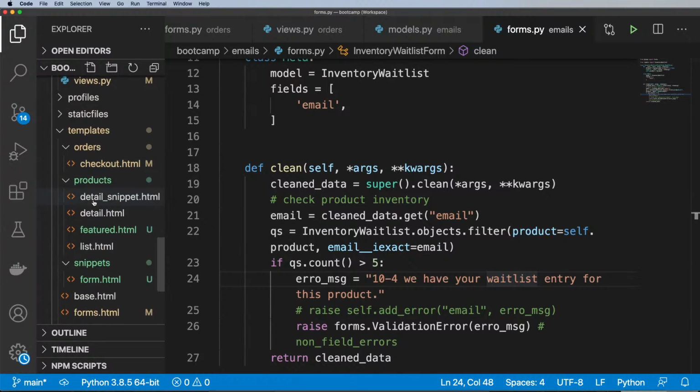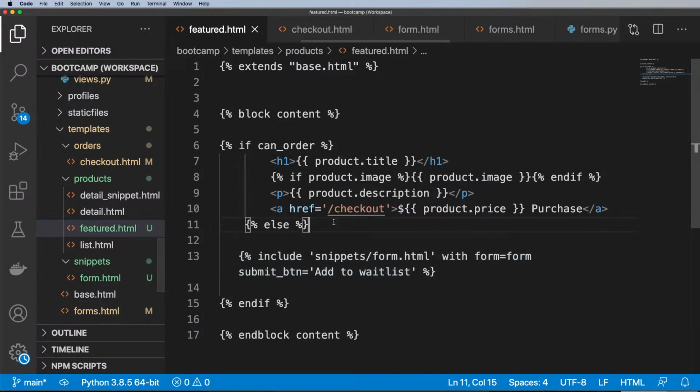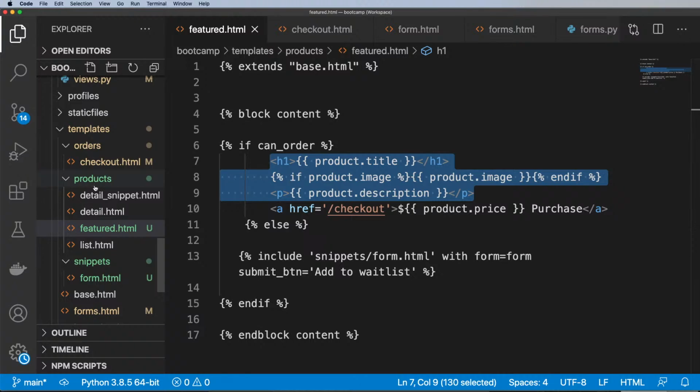Okay, so I want to take the concept of including a snippet and bring that into the product details as well. So, you know, if it's main project type items that you're going to reuse throughout the project, then I like using the main snippets folder here for those kinds of things. Honestly, form.html is like one of those that you'll use throughout the project, so it makes sense to put the snippet in there.